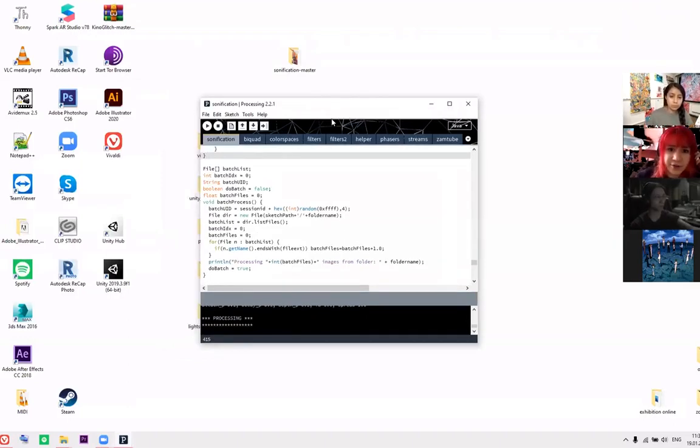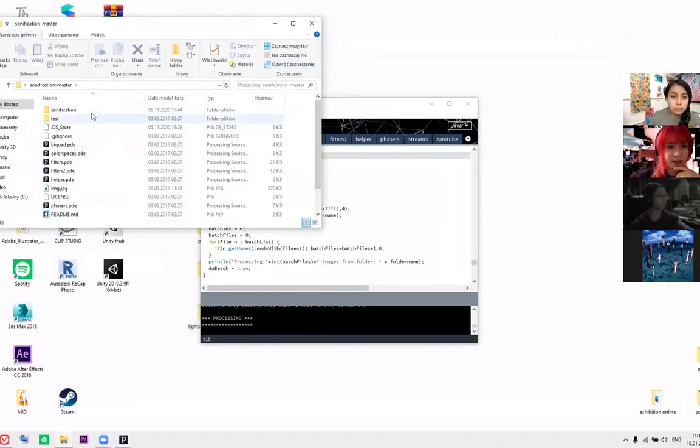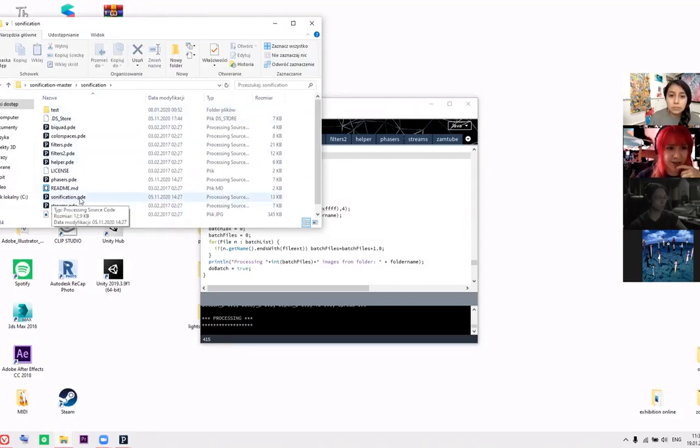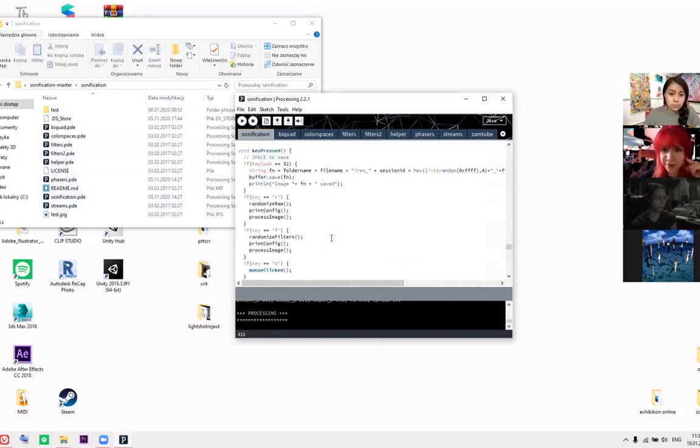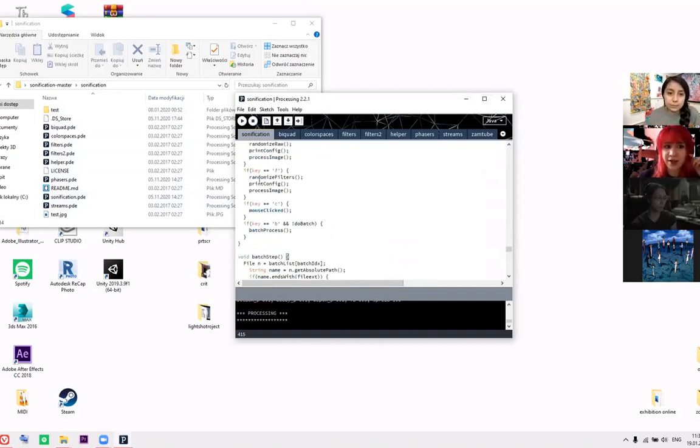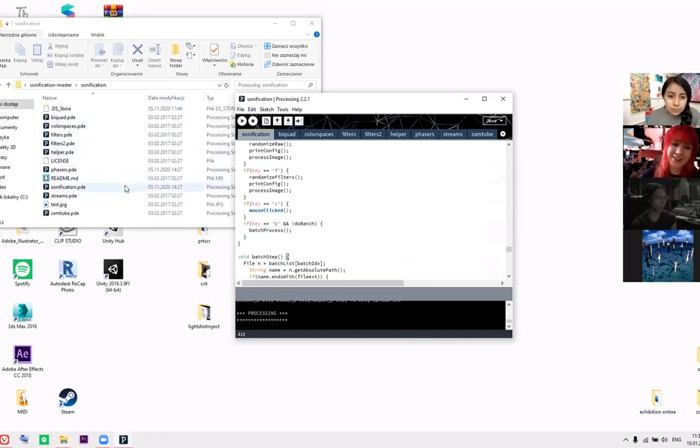you should now go to the sonification master folder. And in there, there's another folder called sonification. And in there, it's this file, sonification.pd. So if you have that open, you should have a little sketch open up like this. And that's basically it. So now the fun part begins.